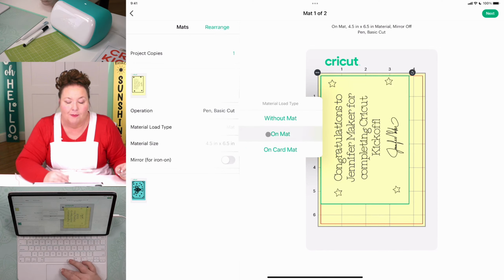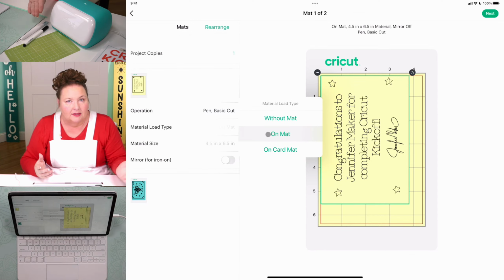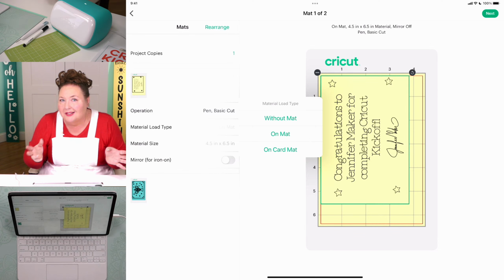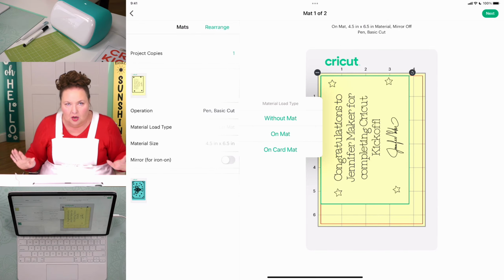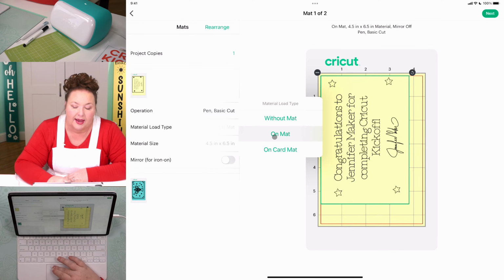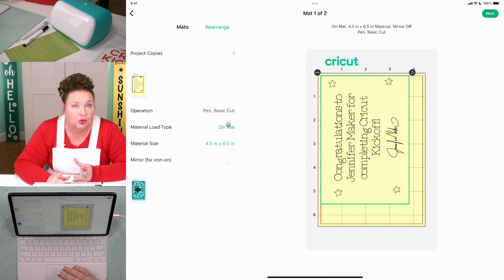So right now I'm going to use my mat, right? So I recommend, there is some smart cardstock out there. It is sticky back. You don't want to use that. If you got some with your Cricut, you're not going to use that for this project. So you're just going to use cardstock. So we're going to use a mat for that, but you can choose how you want your material to load. Really all of the Cricuts now let you decide that.